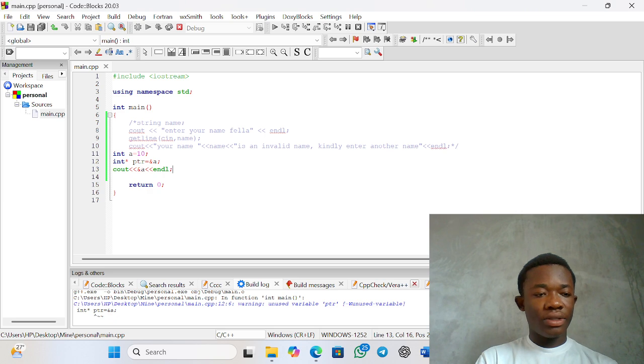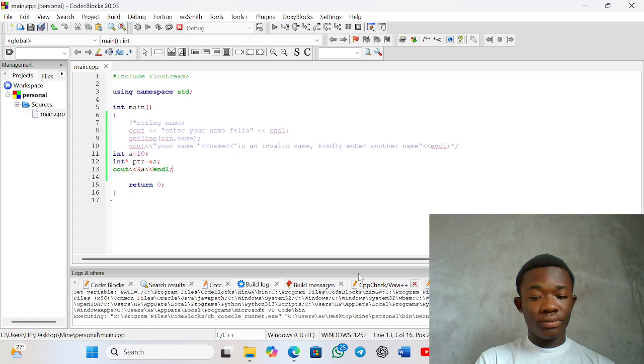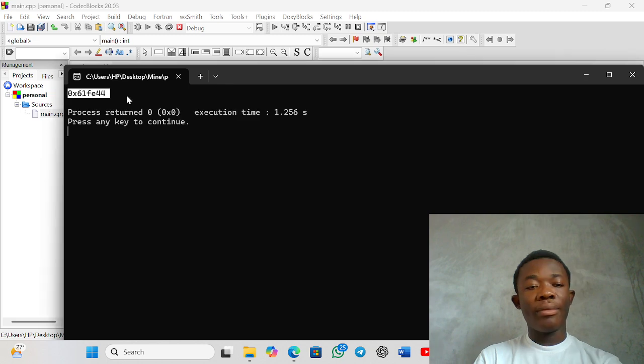Let's wait patiently. And my PC is lagging a little, so kindly forgive me. So over here, this is the location of our variable a, or the number 10 in our program, in the main memory of this my computer.